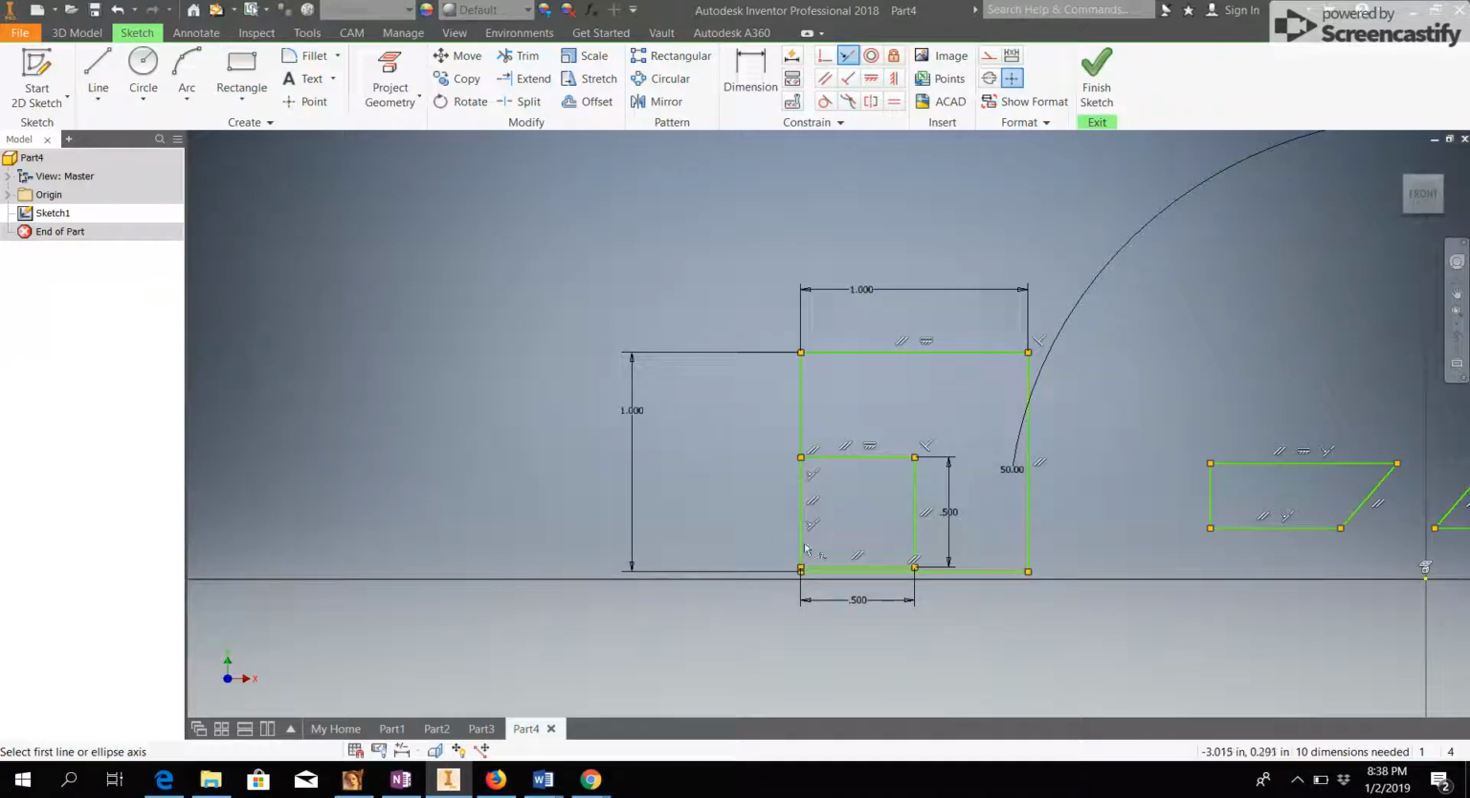Once again, click on those two edges, and it'll line up the left edge of this box with the left edge of the larger box, and same with the bottom right. The other constraint I could use would be this right here, the coincident constraint. Click on these two corners, and it'll lay those two corners right on top of each other.